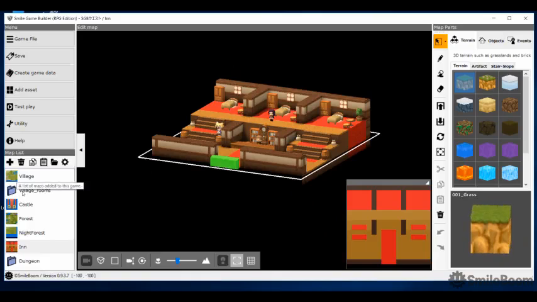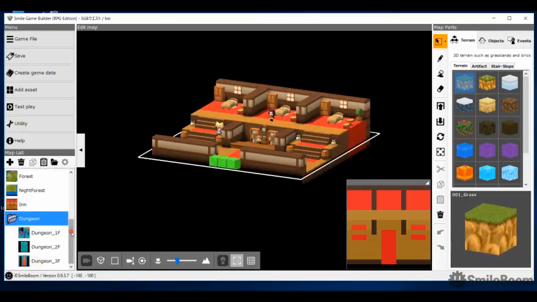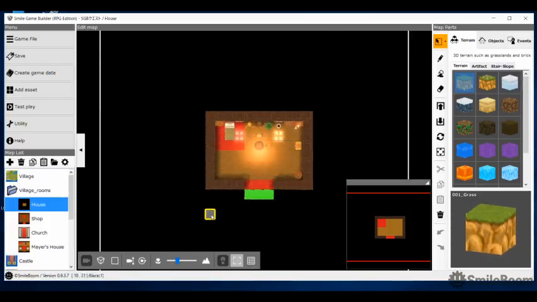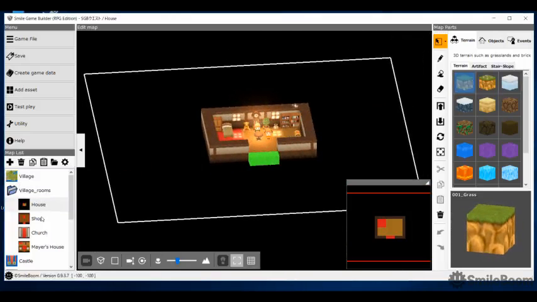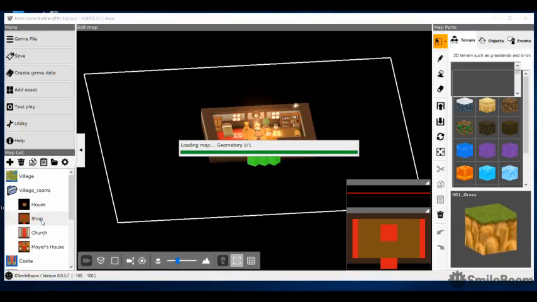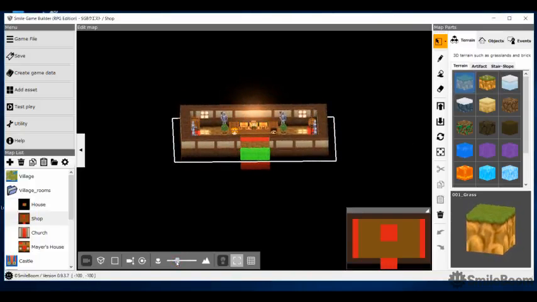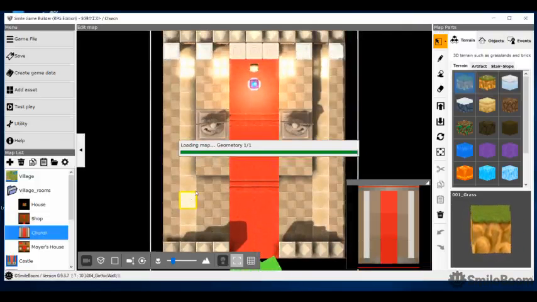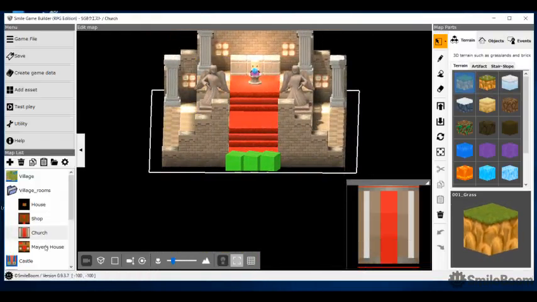And there are two folders called Village Rooms and Dungeon folder. And let's see this folder maps real quick. House. Kids are waiting. Shop. And church. And mayor's house.